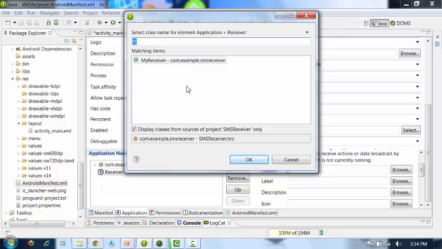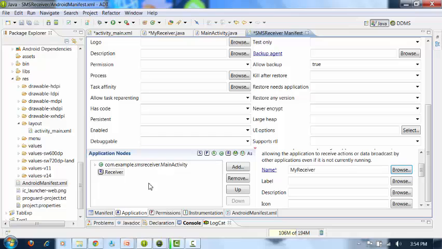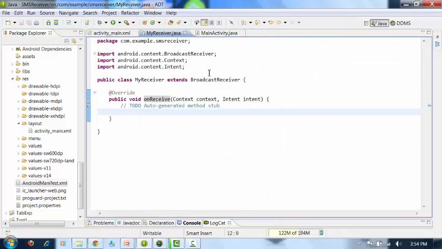Okay, so here is your receiver, my receiver. Select that, click on OK, then save the changes. So you can see here we have added the my receiver to the Android manifest file. Okay, so I'll close this file.